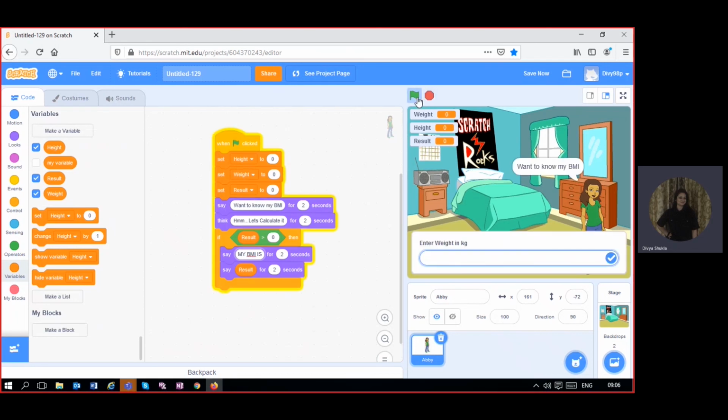Now let's check how it is working. Okay, want to know my BMI. So let's enter weight, I'm adding 65, enter height, adding in the square. Here is my weight.